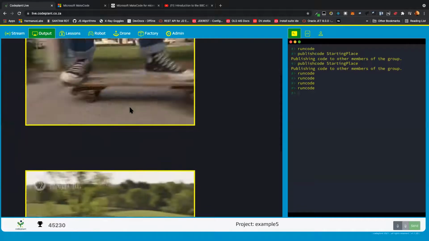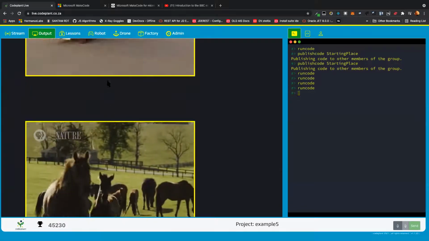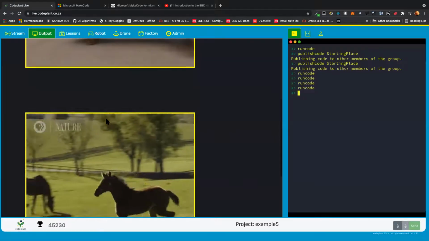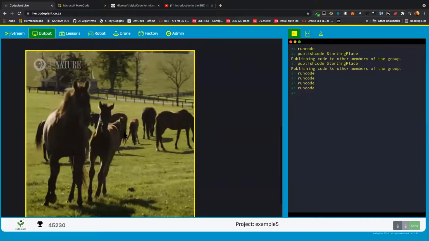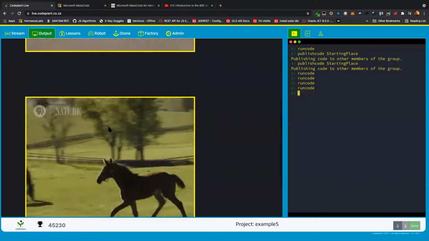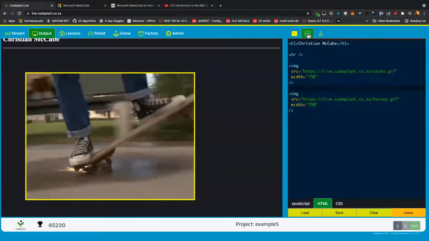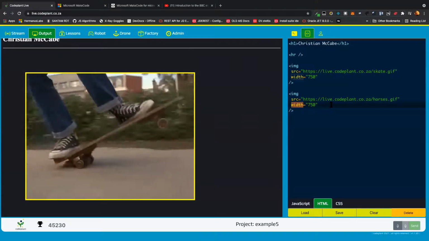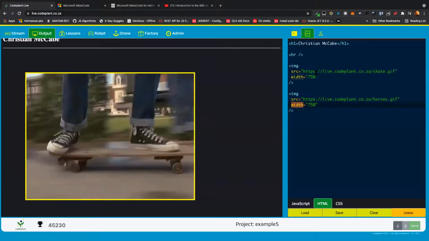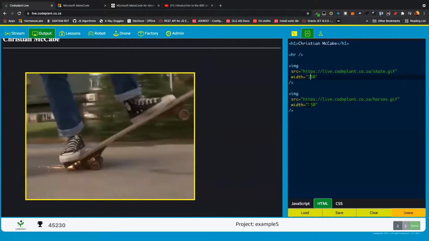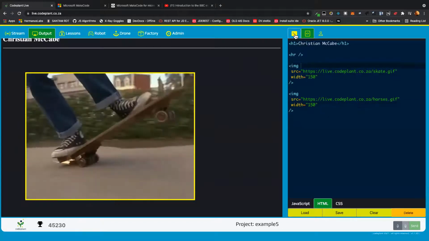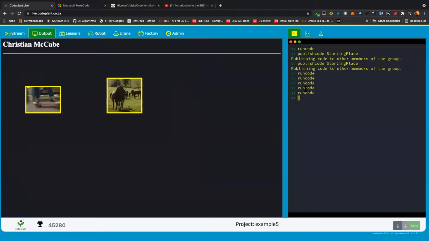And if I scroll down, exactly 100 pixels later is my second one. And they're both the same width because I gave it the argument of width 750. I could change these to 150, and you'll see that that affects their size. There's still 100 pixels between them, but now they're much smaller.